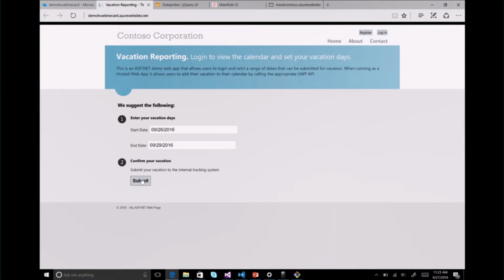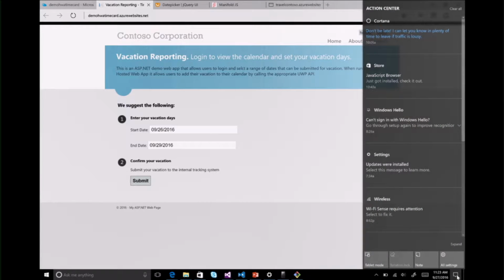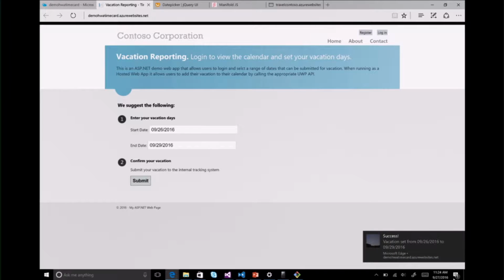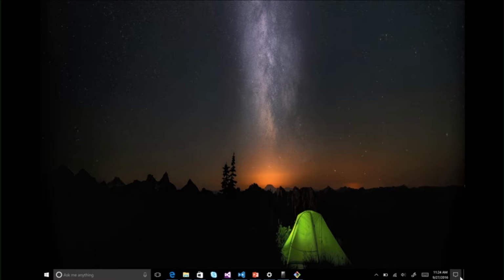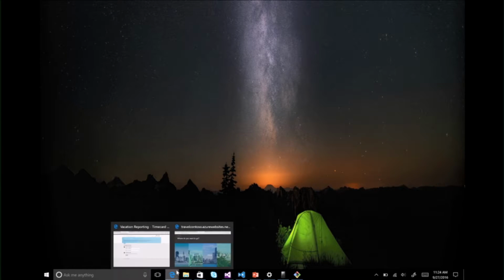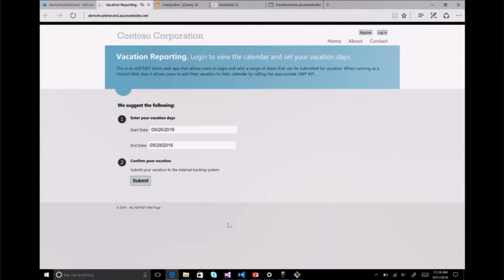Now, what's neat about Edge is the notification is fully native. It's integrated with the system. So if I open up the Action Center, without clicking the notification beforehand, you should be able to see it. There it is. And it has my vacation days and everything. So it's the same native notification, not all the bells and whistles, but pretty much everything in Notification Center.